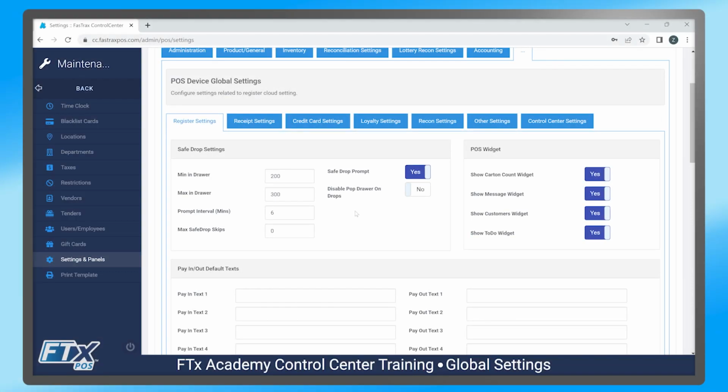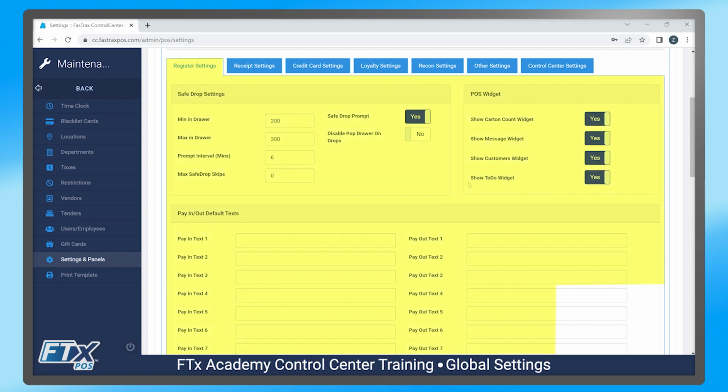The POS Device Global Settings. These settings control the actual cash register at each location. It's broken up into multiple tabs. The first tab, Register Settings.